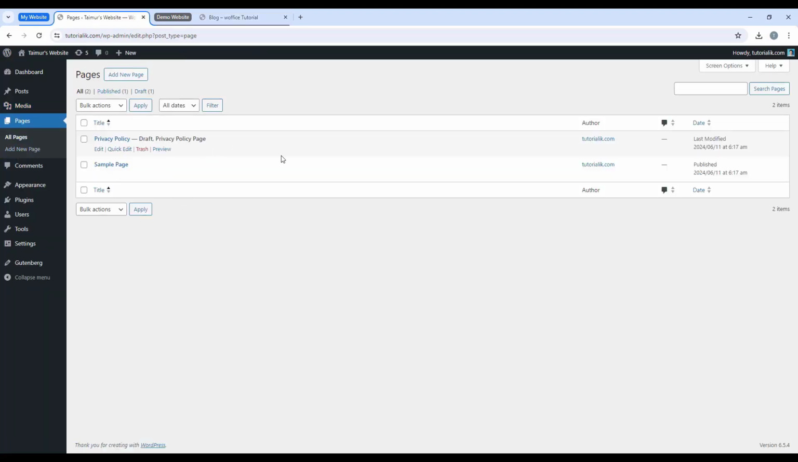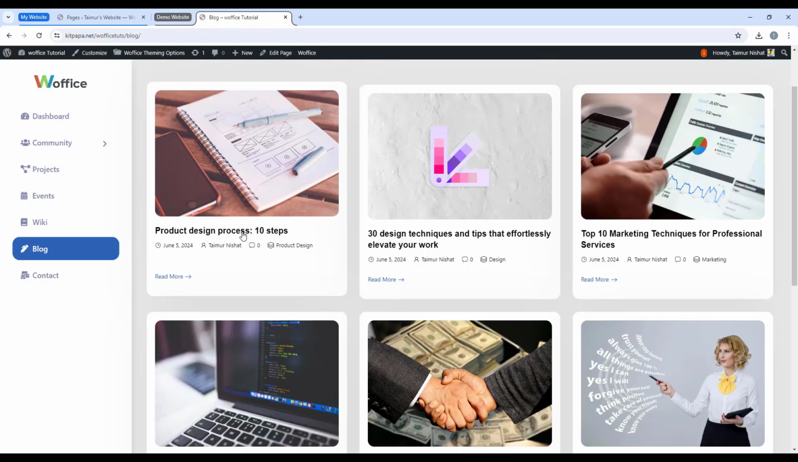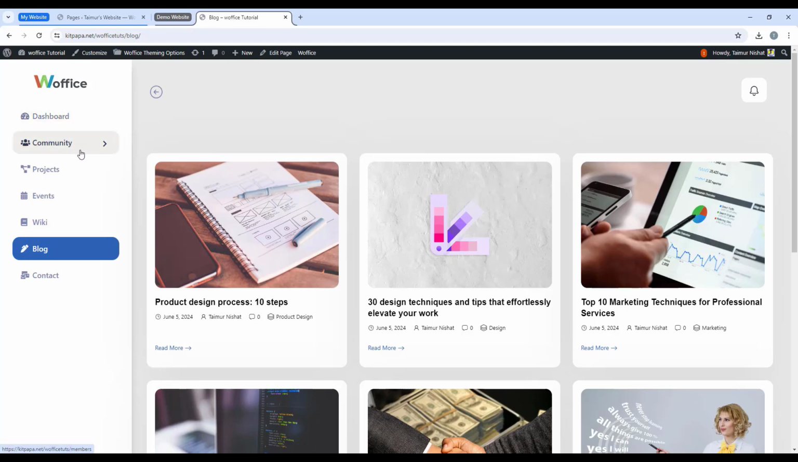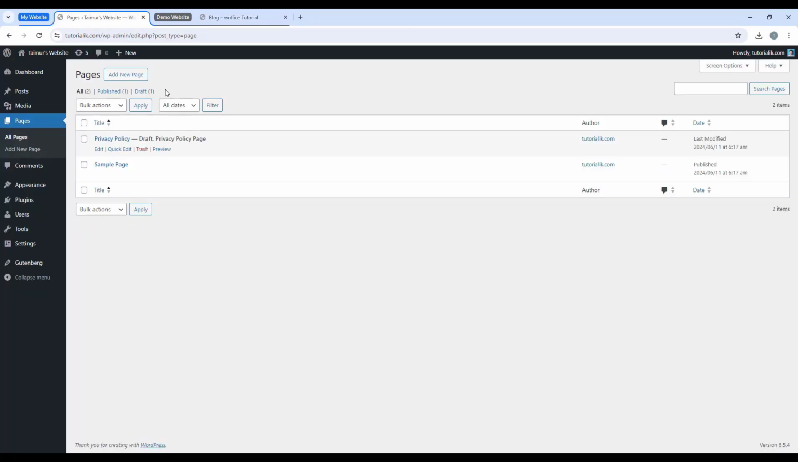Inside pages, you create different pages for your website. Like we can see in this demo site, we have many pages like dashboard, community, projects, events. These all are different pages. So we can create these pages inside these pages on our dashboard. And you can see we are having two demo pages, privacy policy and this sample page.